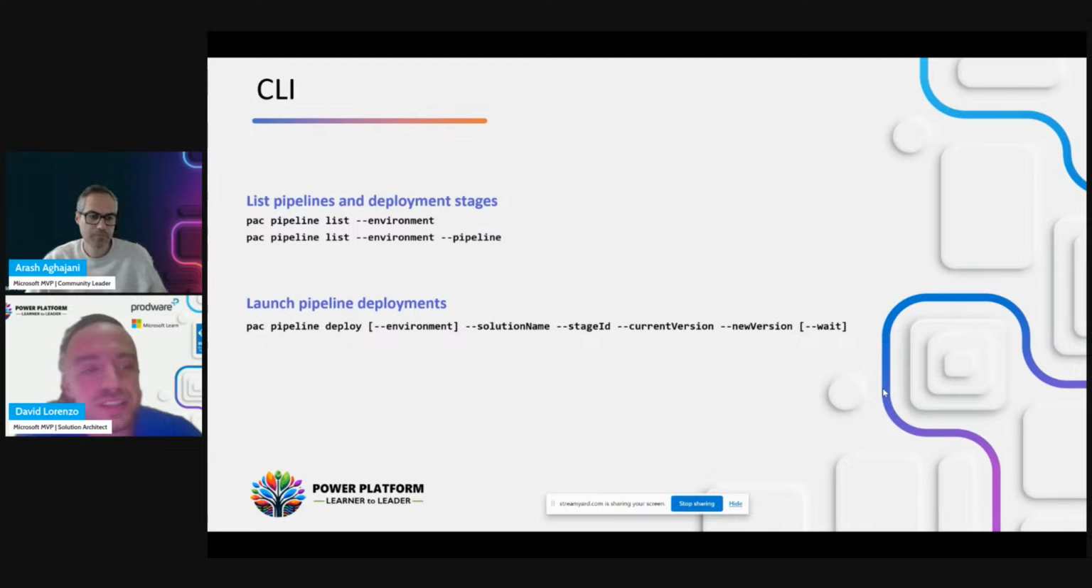One for listing the different pipelines in the environment. So the first one here, and also will allow us to list the deployment stage of a selected pipeline. So if we run this first command, we will list all the pipelines in the environment. If we run the second one, it will list all the stages of the selected pipeline. And last, we can use the deploy command to launch a deploy of a pipeline.